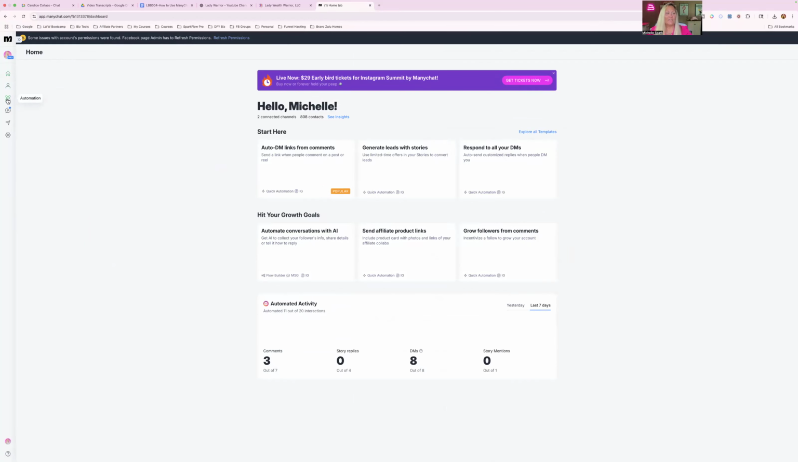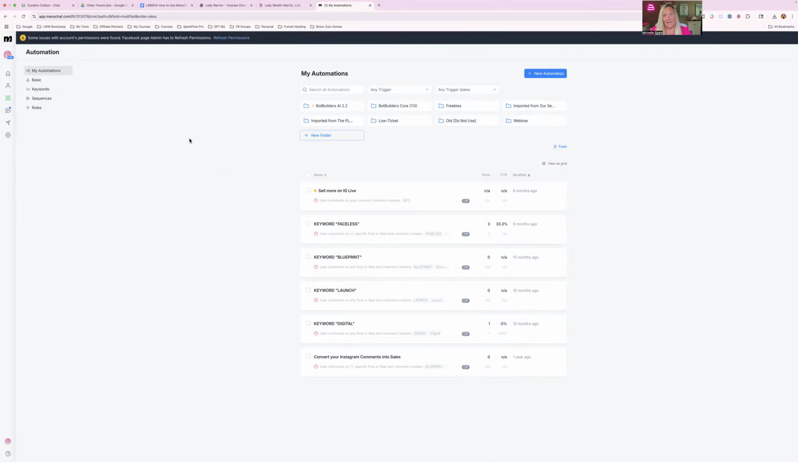So once you're inside of the ManyChat automation, you have your home screen here. I'm over here on the left-hand side and I've clicked on the automation tab. Once you click on the plug and play automation that I have given you, it's going to ask you a series of questions and it's going to bring it into your ManyChat account. Don't try to click on that plug and play workflow unless you have your ManyChat account set up. It won't work, okay?